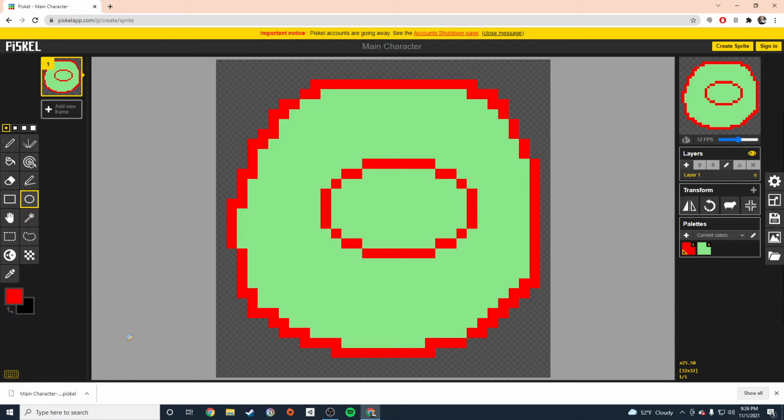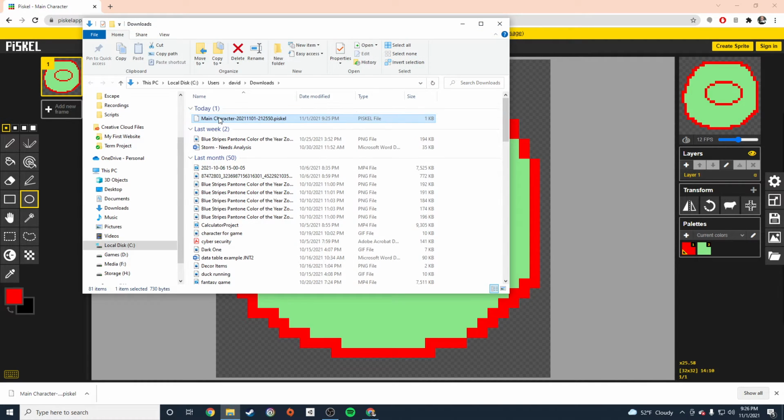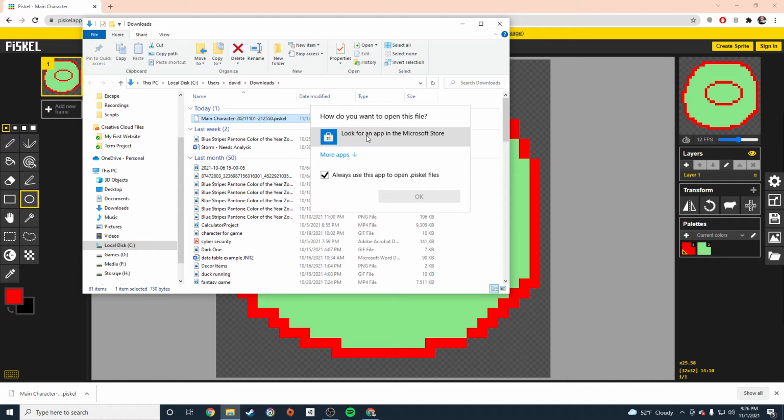Now, that is not an image. I can't, let me show you. Let's open that, show that in folder. I can't like double click it and do anything with it. It's not going to open. It's not going to work, right?